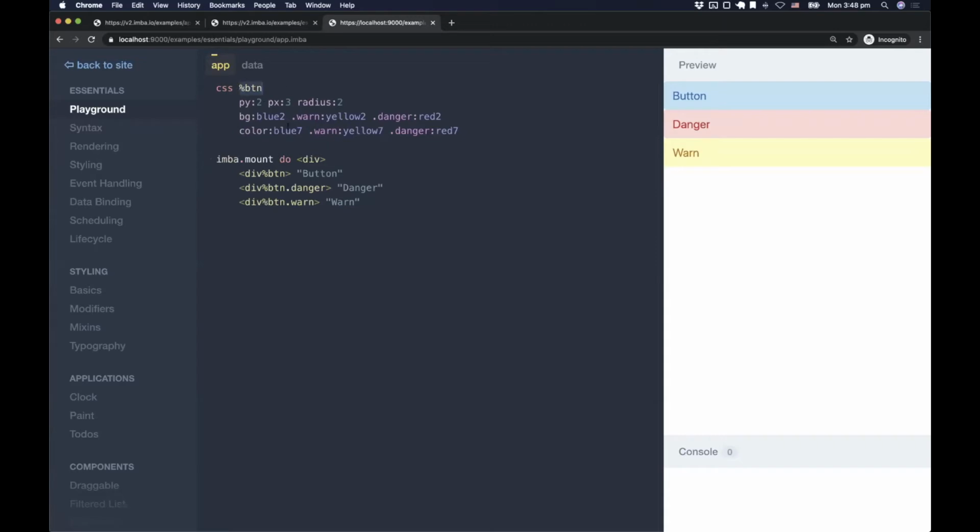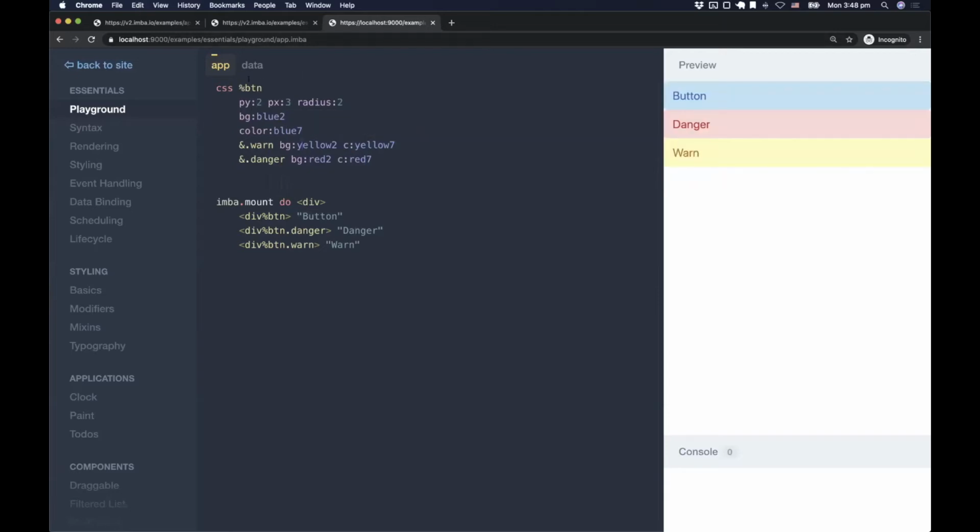This mixin here has some additional styles. Since you're not used to this syntax, I can make it more explicit. I'm essentially adding warn, yellow, and then danger, just to make it clearer what this actually does. So this unique style here, when I add it to an element, any element with that mixin and other classes like danger and warn will then get these styles applied.